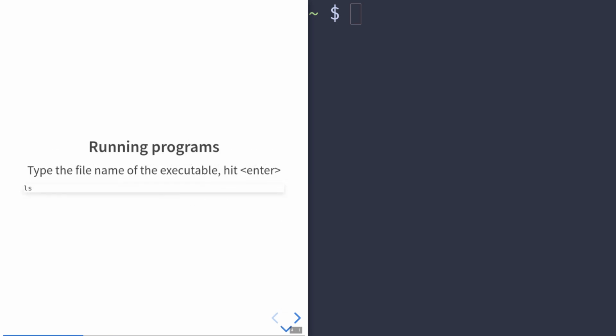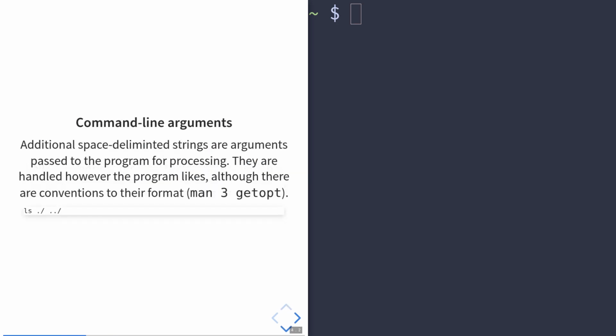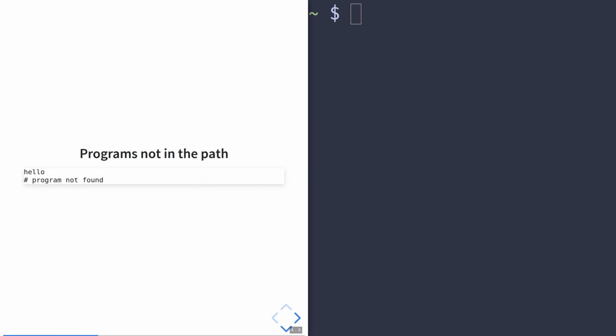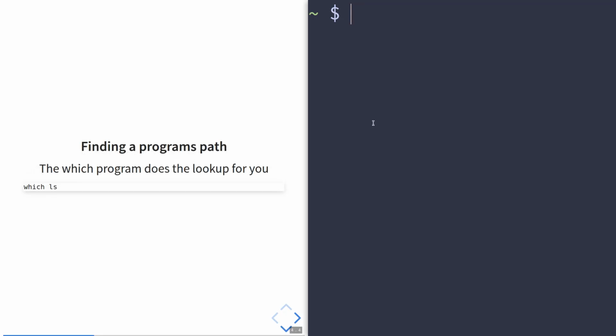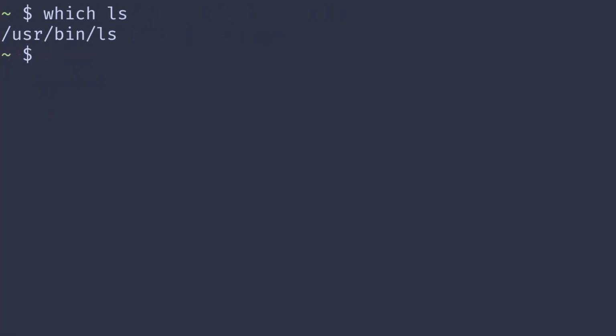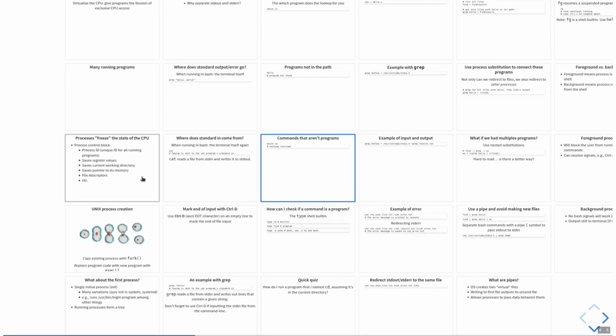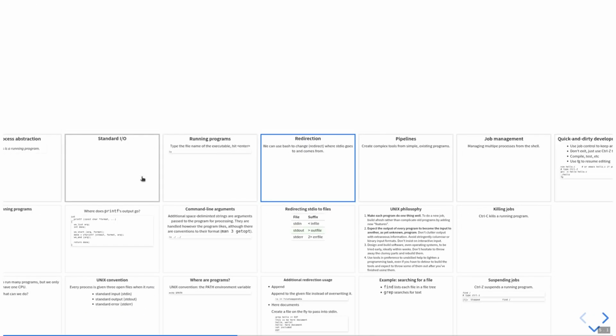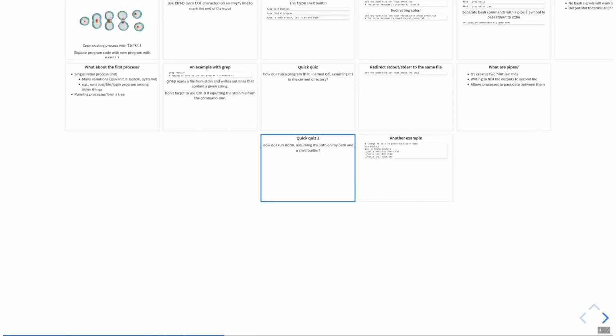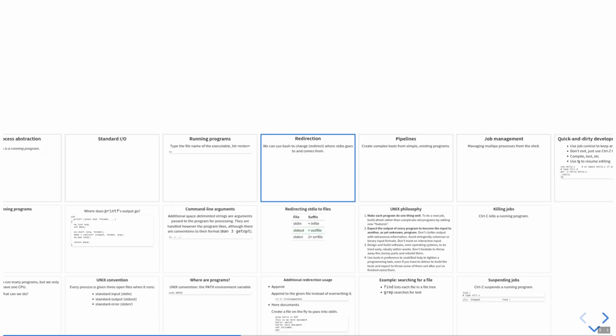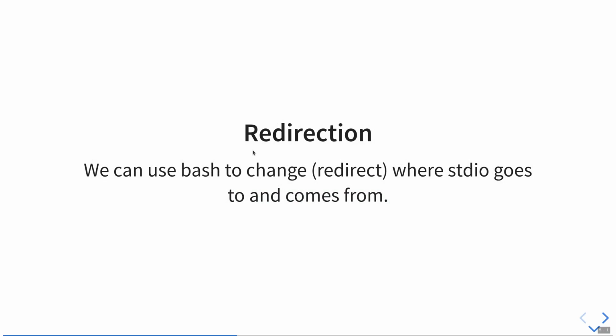Okay. So let's see, running programs. We've already seen this. You've seen command line arguments, running programs. I think we've shown this before. You can find out where a program is with which. So which ls. Have you seen the which command before? No? Okay. All right, I'm going to skip those because I think this is more important.